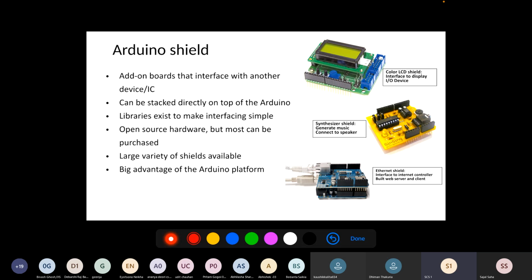Like here on the top one, you can see that this is a color LCD shield. It means that if you want to put a display over your Arduino, you can connect this shield through your digital pins, as Kaushik has already told. And this one is the synthesizer shield. If you want to generate music or connect to a speaker, you can use the synthesizer shield. Or if you want to connect with the Ethernet port, you can use the Ethernet shield. Even Wi-Fi shields are also available.